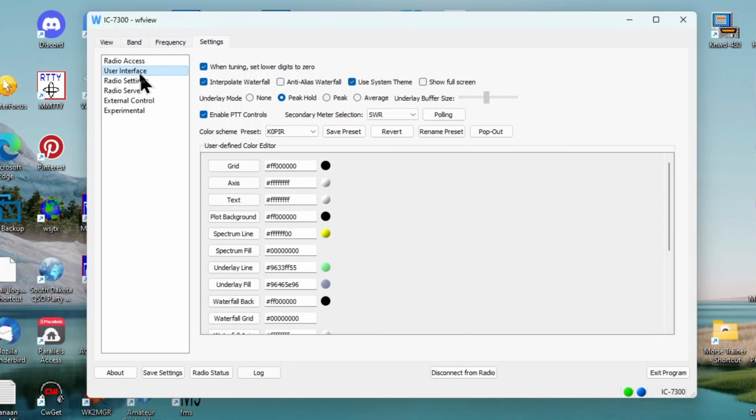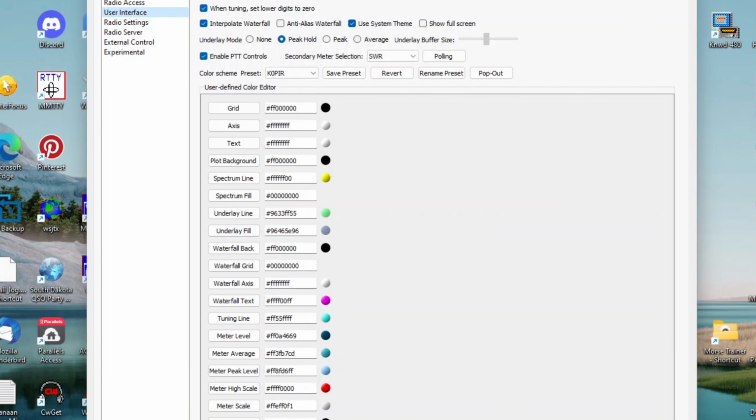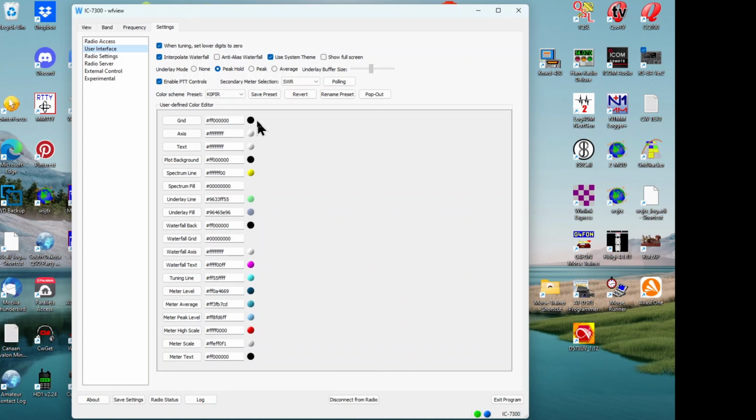But anyway, you select your COM port, and the baud rate has got to be 115.2 because of the waterfall. Go to User Interface, and I've changed this a little bit. Let me increase the size, and you can take a look at the colors I have in there. If you like my colors, I've changed a few, and I saved the preset. But yeah, this isn't real important.